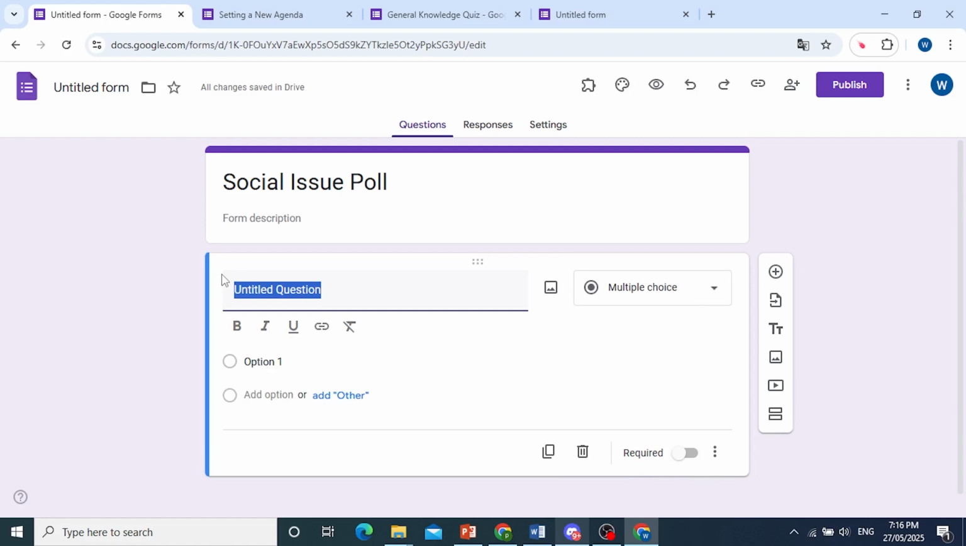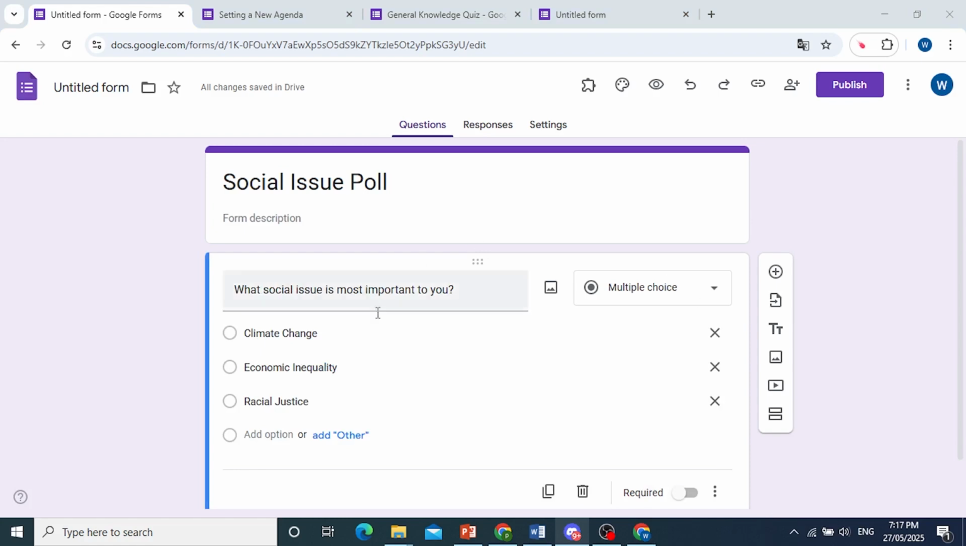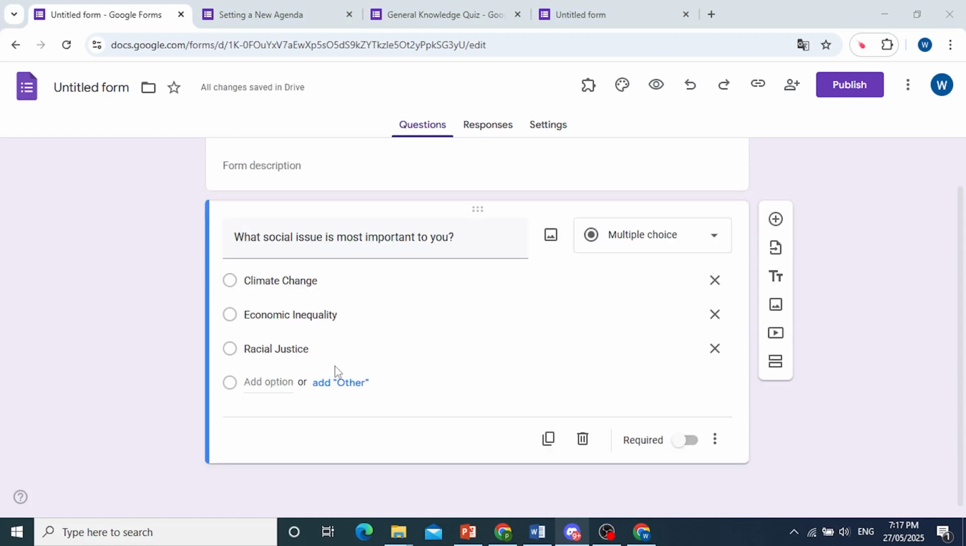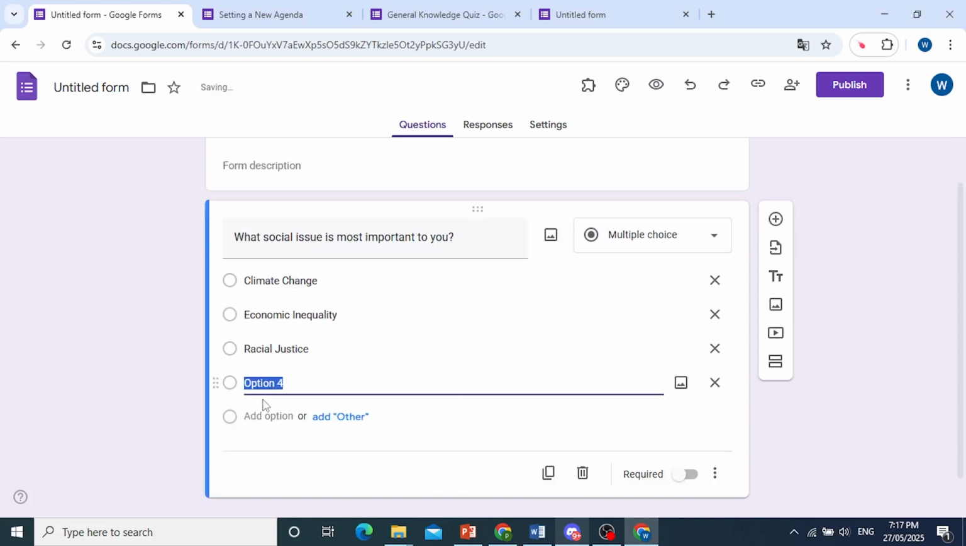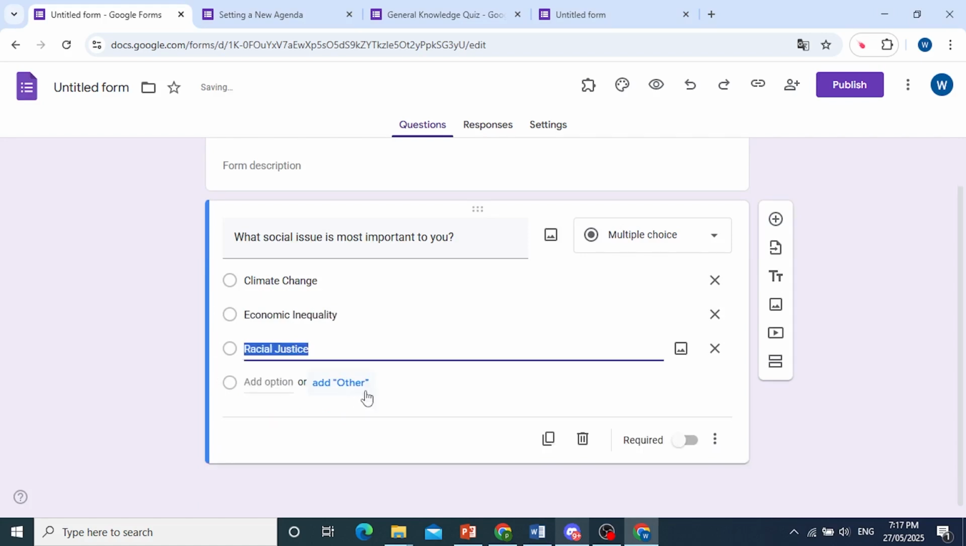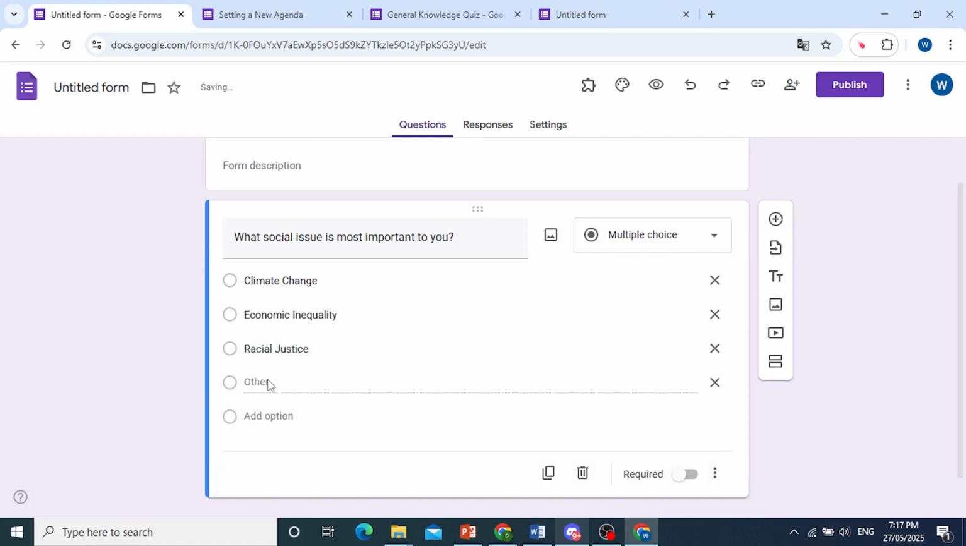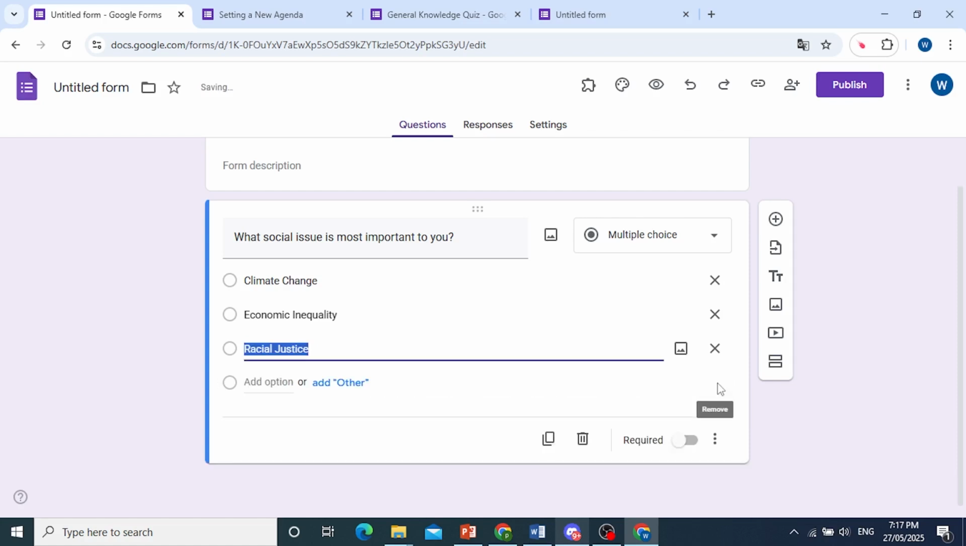So let me put in the question. So I can just double click again here and type in my question. So there we go. I've added in the different options. To add an option, you just click on add option and you can add it there, or you can click on add other, where they are able to choose this and type in their own response. Okay, I'll just remove this for now.